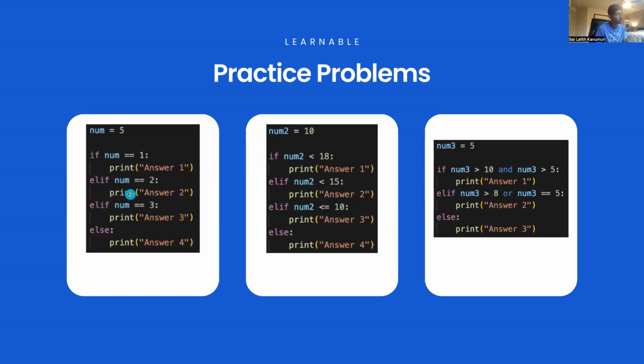If num is equal to 2, then it'll do this. If it is true, it will skip the stuff at the end. Then it'll check again if that's not true. If num is equal to 3, and if that is true, it'll run this, and it'll skip the else statement. Only if all the other conditions are false for all the stuff below, this else statement runs.